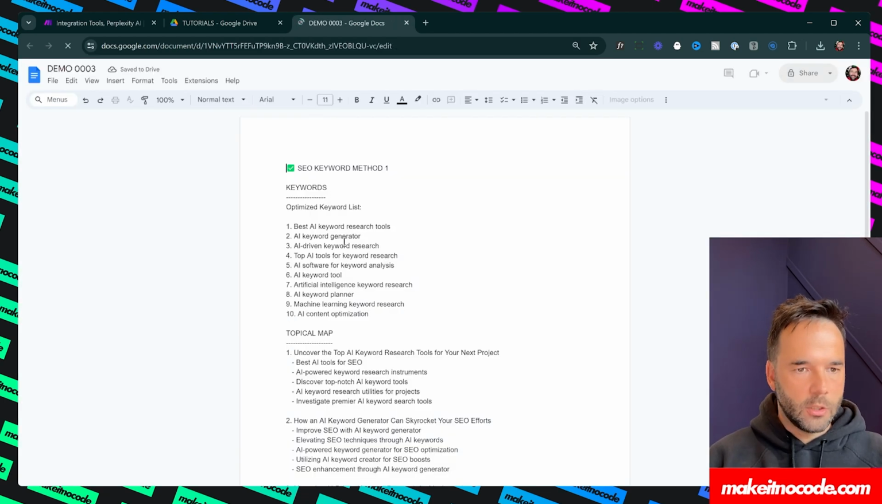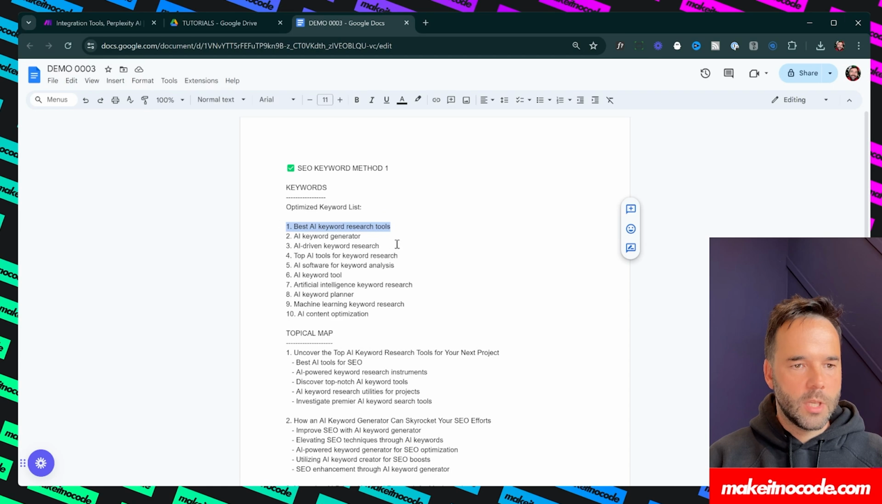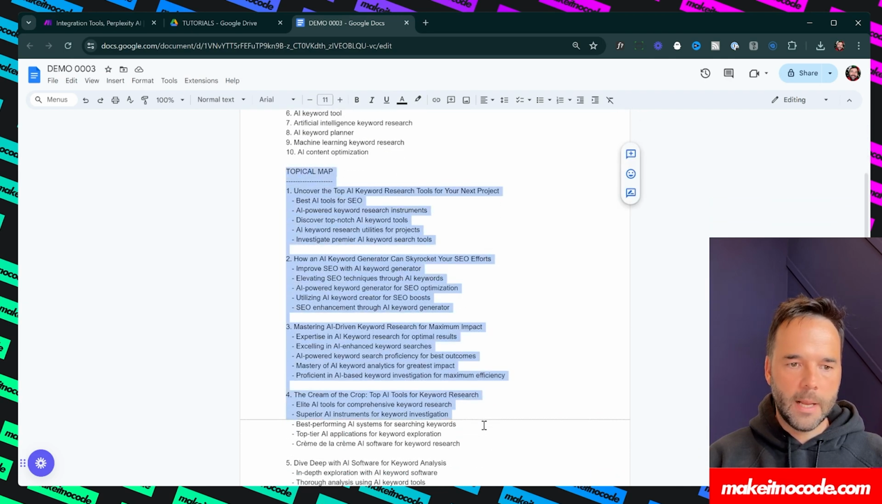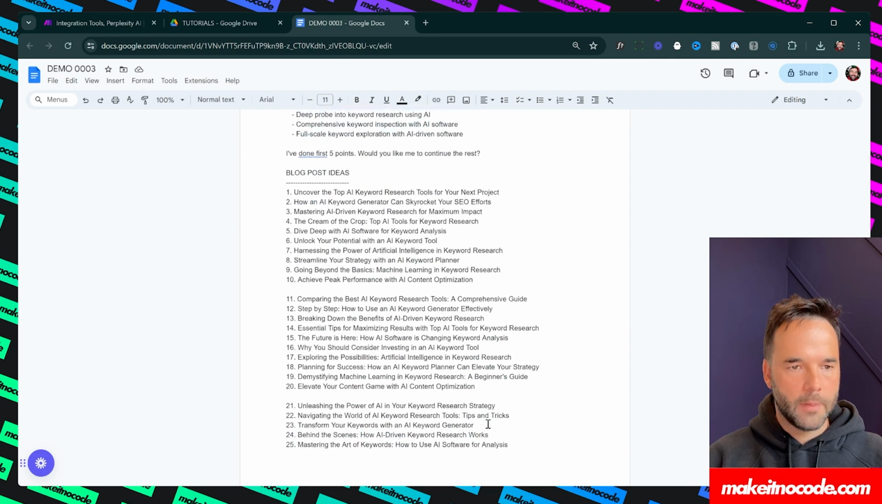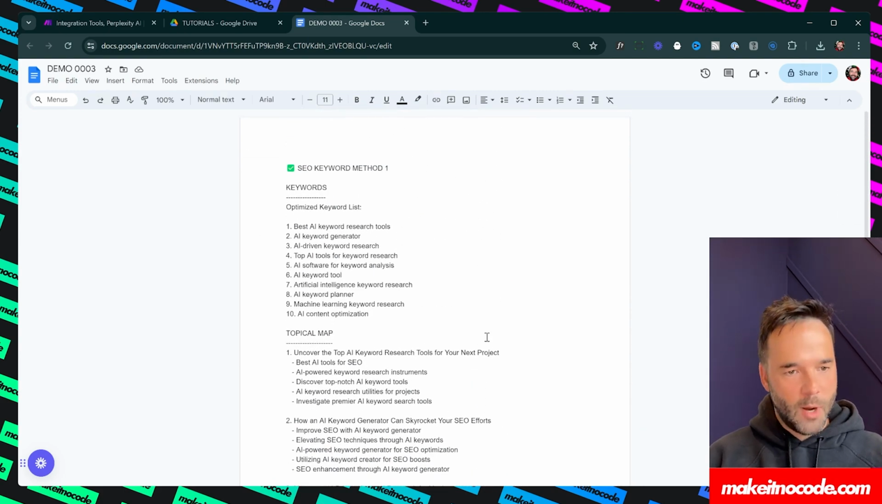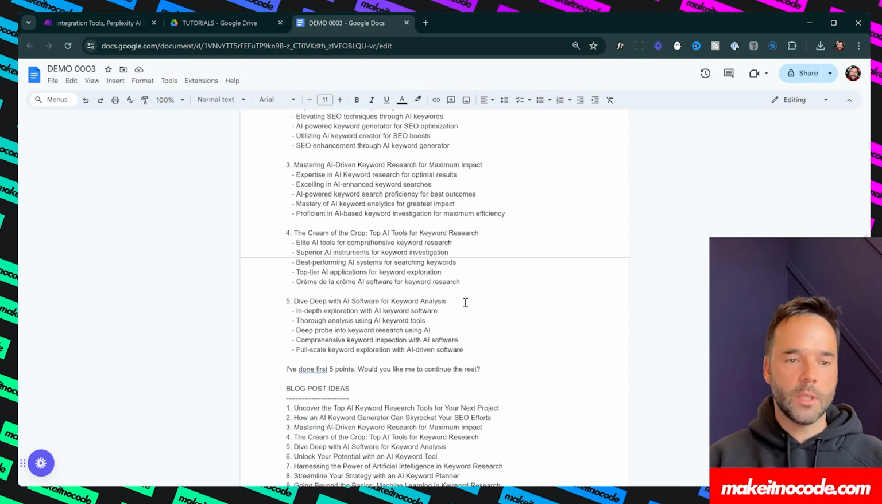And here's the result. So, best AI keyword research tools, AI keyword generator, AI-driven keyword research, etc., etc., etc. Here it goes for the topical map. It will give you the whole topical map. It will come up with the 25 blog post ideas as well. So, I think this would be quite a comprehensive tool to be using, either for yourself or for your clients.